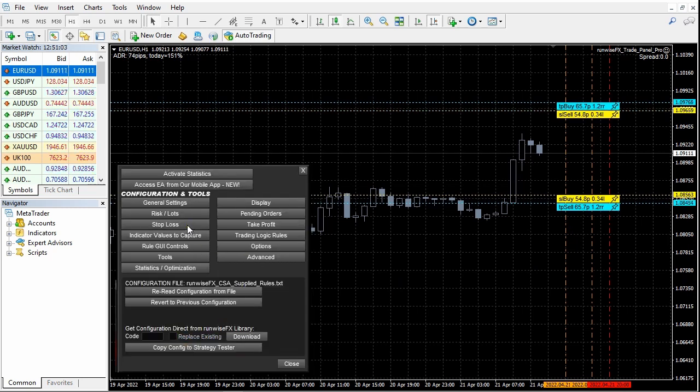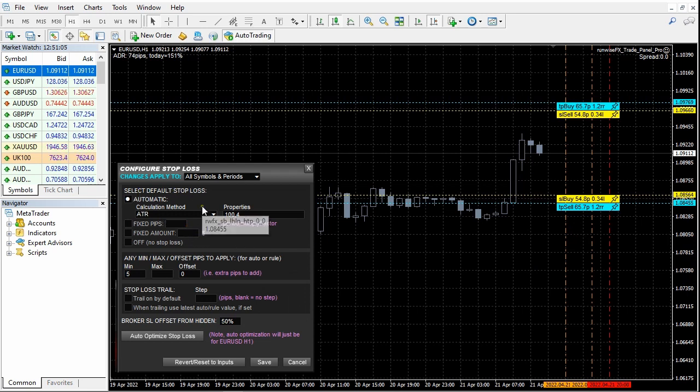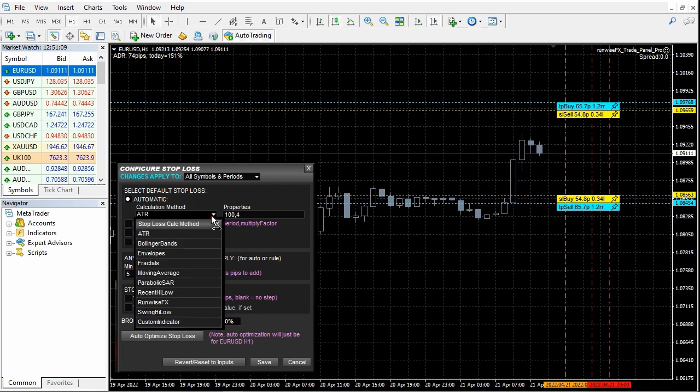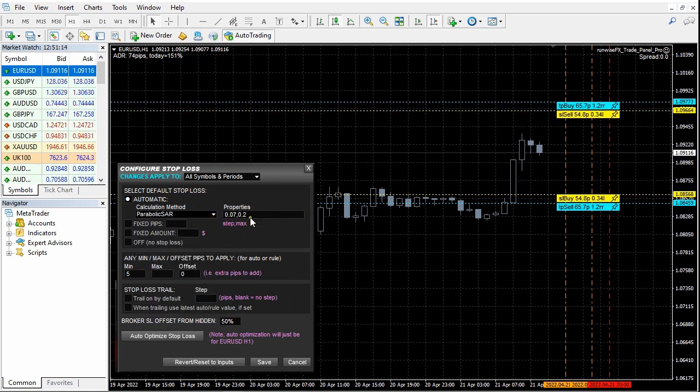So to have a look at the stop loss, we've got various calculation methods available, lots of popular ones, parabolic SAR perhaps being another popular one, and you can set the properties for that. You can also add a minimum and maximum, to prevent it from being too shallow or too big, and you can even add a little extra pip offset. That's quite common with parabolic SAR, just add an extra pip to it. Or you can, by the way, also select fixed pips and fixed amount.